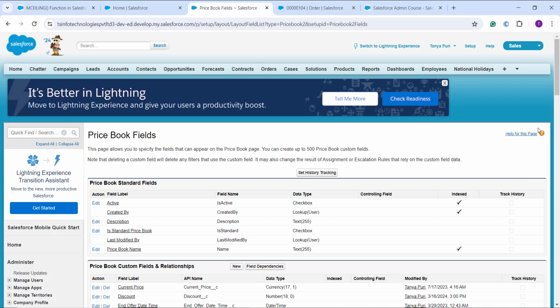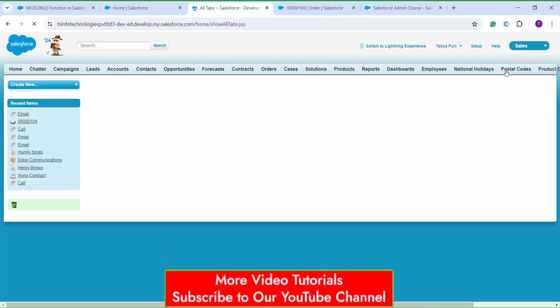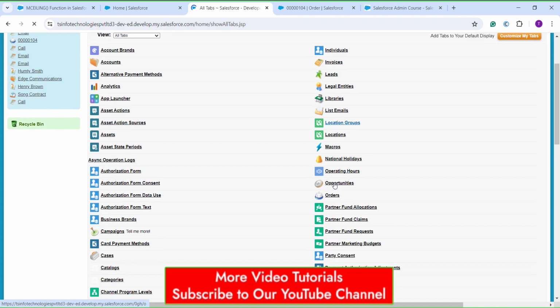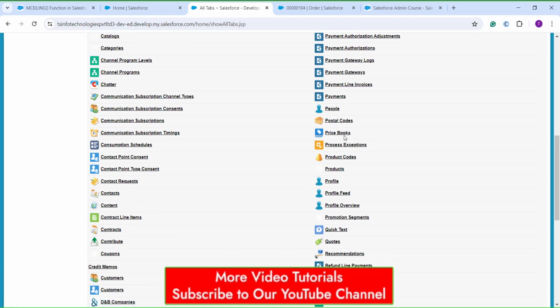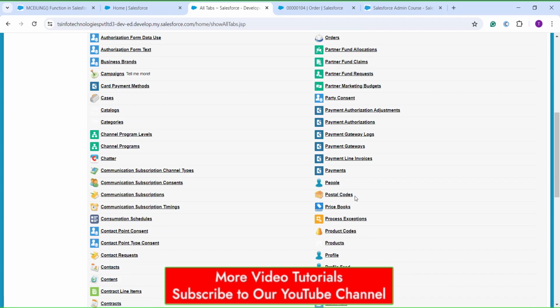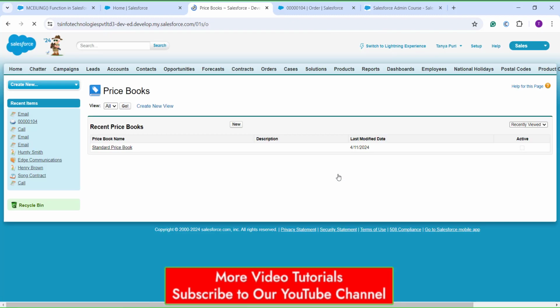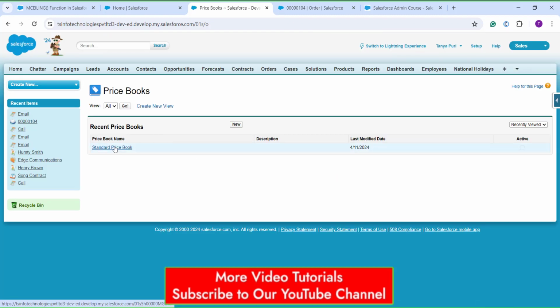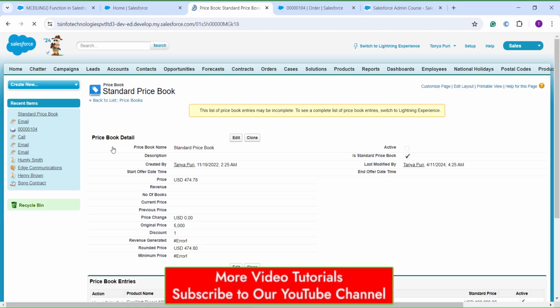Now to check whether it is working correctly or not, you have to open your price book object. On the top of the navigation bar we have a plus icon. I click on that, and it takes me to a page. From here I need to search for Price Books. So here I get it, I click on that. You have to choose any of them or create a new price book.